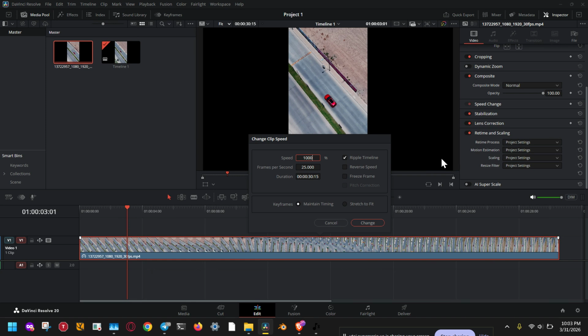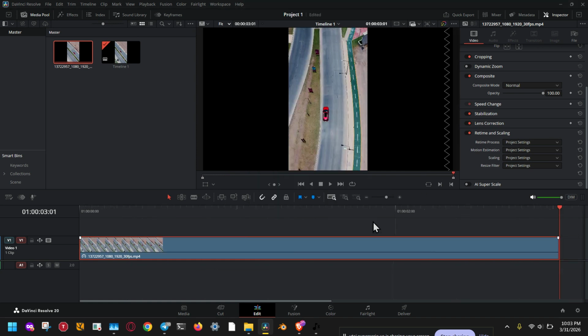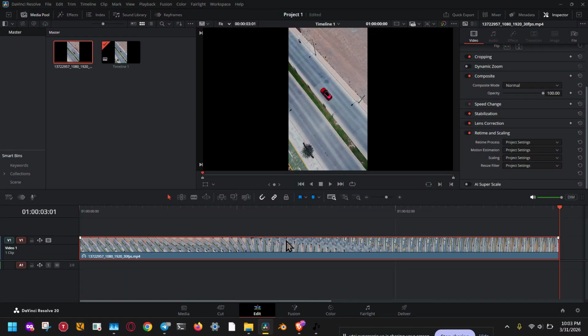Once that is set, click Change to apply the speed adjustment. Your clip will immediately shorten according to the percentage you entered, and your timeline will update accordingly. At this point, you've already created the basic time-lapse speed change, but there's another step that can help make playback smoother and more efficient. Next, open the Inspector panel and go to the Retime and Scaling section.